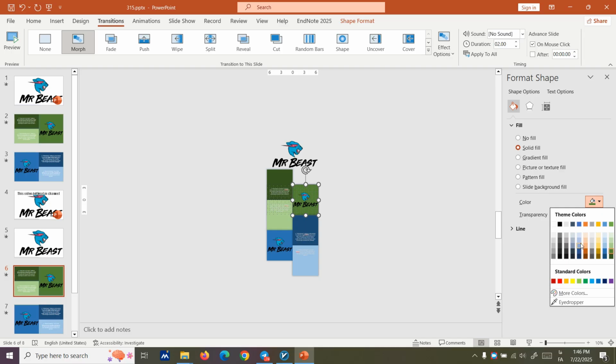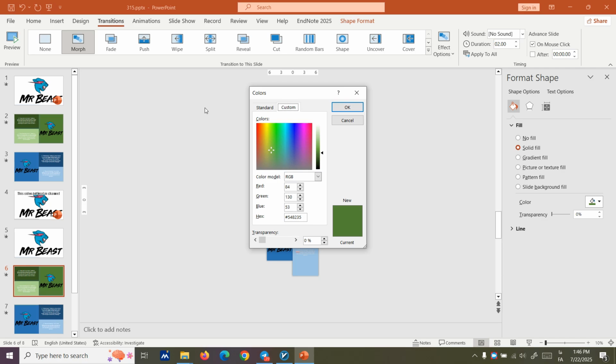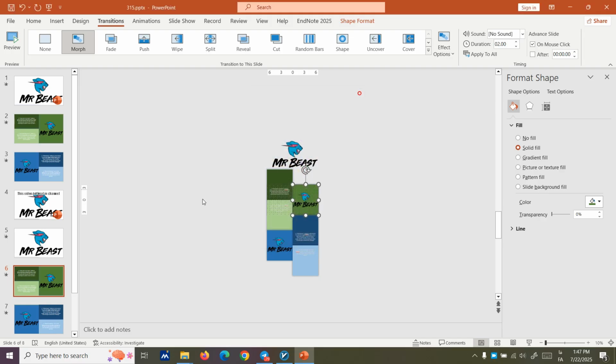These colors, these columns, each column is one color, or there is also a professional space here. You can choose from here to here. For example, choose one, choose this one, choose this one. It's all up to you.